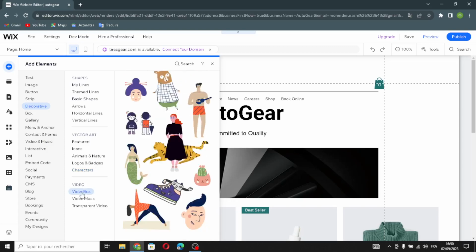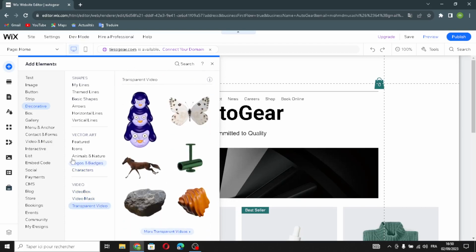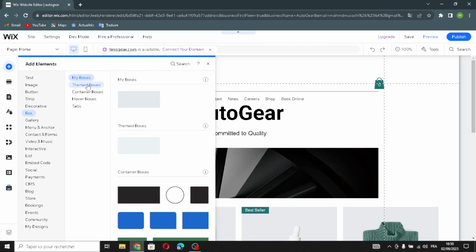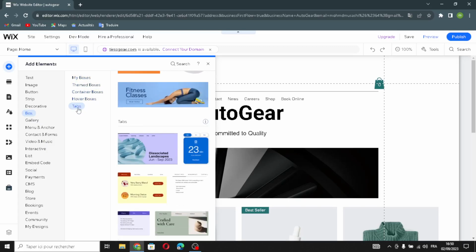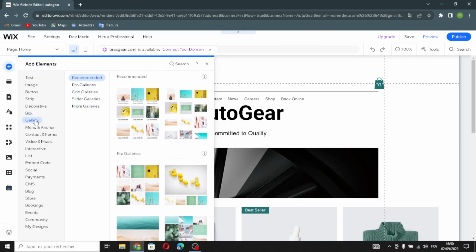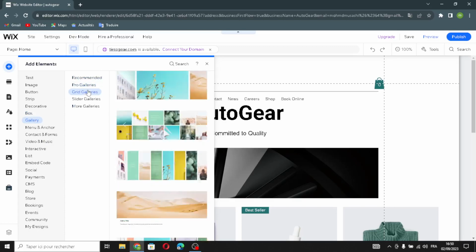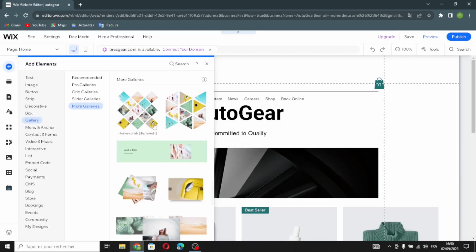Here find video elements, if you want to add something like a video box or video mask or transparent video. So that's it. Now let's move on to the box elements. Here find the themed boxes or the container boxes or the hover boxes or the tabs. Also here we find the galleries if you're looking for some recommended galleries. If you want to add pro galleries or grid galleries or slider galleries. If you want to show more galleries.